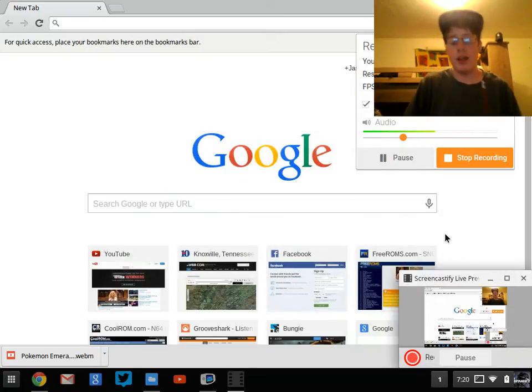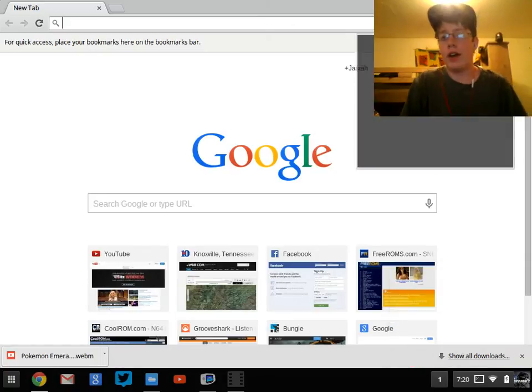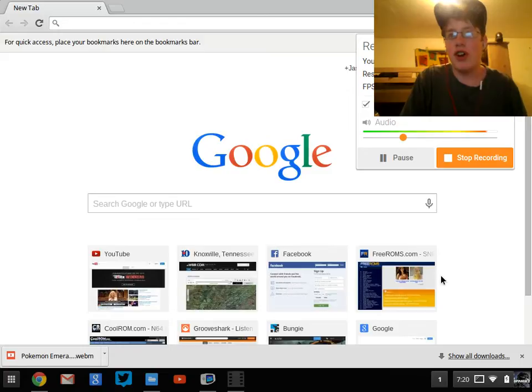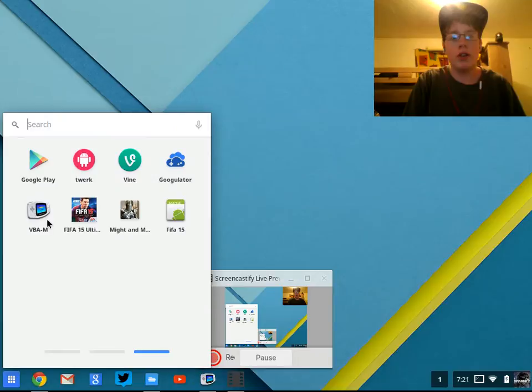This is how you get to play Pokemon on your Google Chrome laptop. So here's how you do it. If you're doing this, I would assume that you do have a Google Chromebook. I would assume so if you're searching this up. So what you need to do is first get this app called VBA.